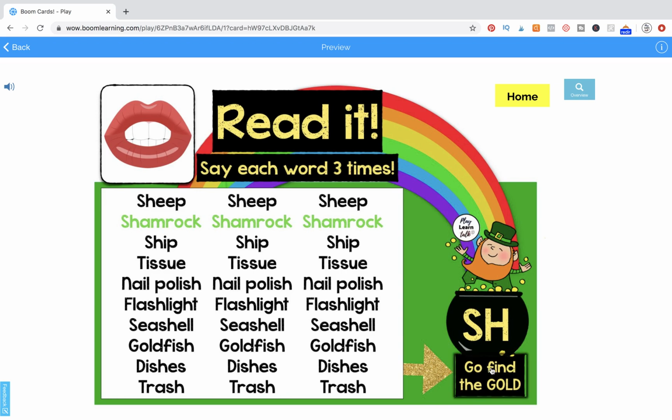If you want to proceed on, you click here. If you wanted to go home, this is your home button, obviously.